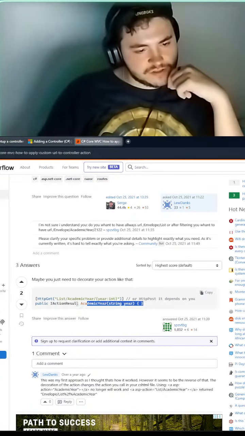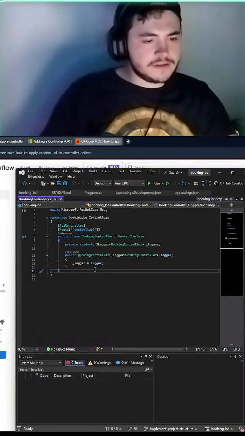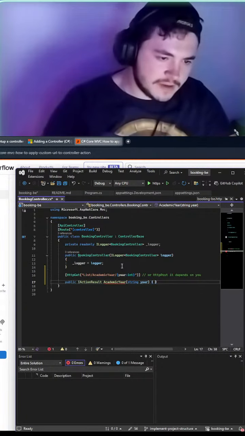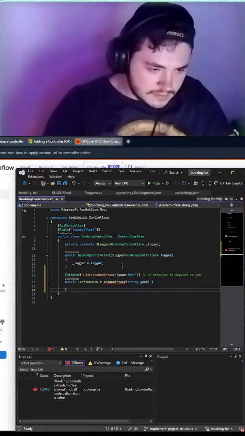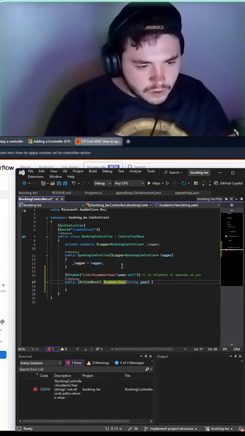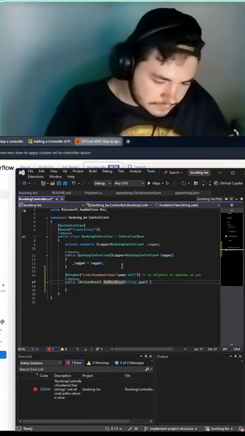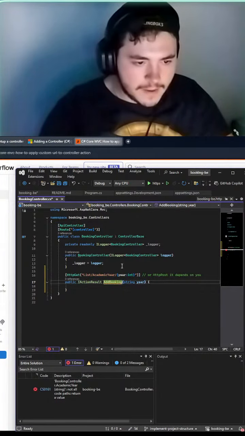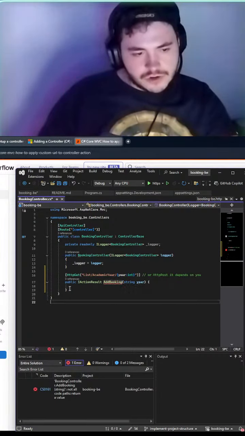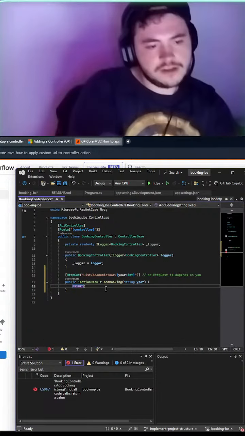This looks interesting. Okay, so this is probably closer to what we're looking for. So let's do something like that. So I action result, and we're going to call this add booking. So let's hover over and explain why it's causing an issue. Not all code paths return a value, so we're just going to create a simple return and close parentheses.